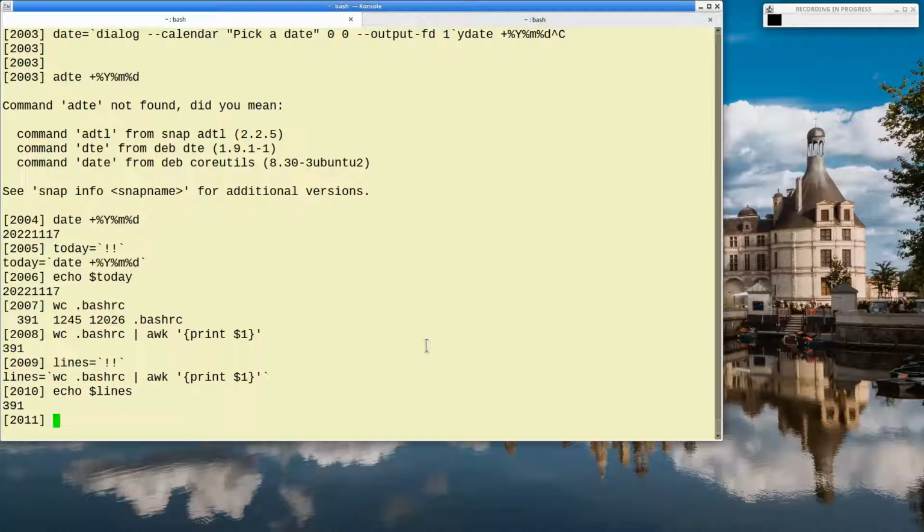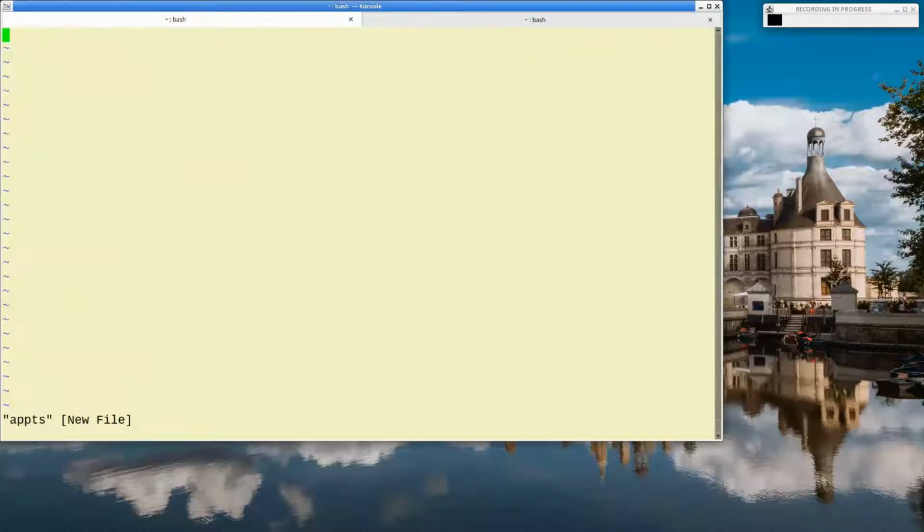Can I ask a question? Mm-hmm. How to save the output to the appointment file? For example, if the user picks December 12th as the appointment day, how do we save December 12th into the appointment file?